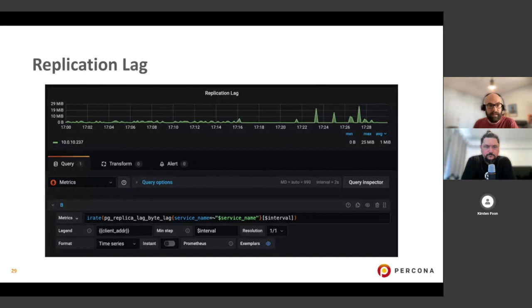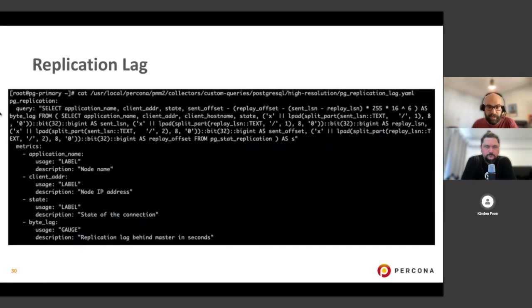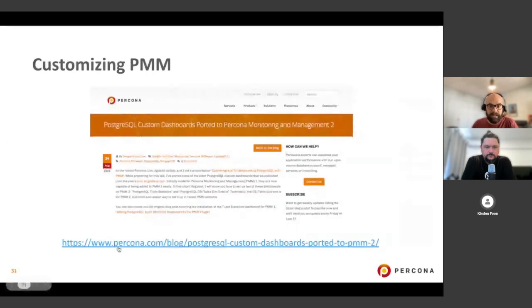Okay, and then the last example is, we will leave you this link here for you to check. This is some work that Sergey has done on extending PMM even more through the query collector, and creating custom dashboards that will give you more information on tuples, table size, auto analyze, and stuff like that. That is really interesting to have from your PMM instance.